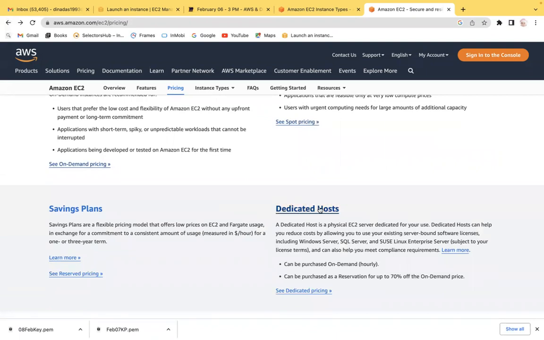And we have a dedicated host. Dedicated host means a physical EC2 server dedicated for your use. Dedicated host can help you reduce the cost by allowing you to use your existing server-bound software licenses, including Windows Server, SQL Server, Linux, anything. It can be purchased on demand, again on an hourly basis, you have to pay the money. It can also be purchased as a reservation for up to 70% off on the on-demand pricing. You can reserve, or you can go with on-demand also.